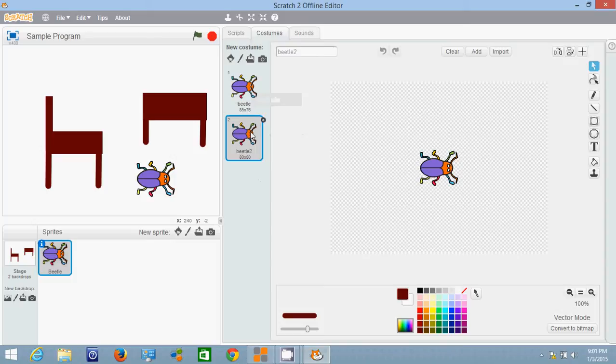Now, right now, these two are exactly the same. So we got Beetle and Beetle 2. I'm going to call this Beetle with coat. Okay. Now I'm going to give him a little jacket. This jacket is just going to be a different colored shell. So let's select another color. Let us select the bucket. Let's change his shell color. Okay, that's his coat. So now we've got two different costumes, Beetle and Beetle with coat.